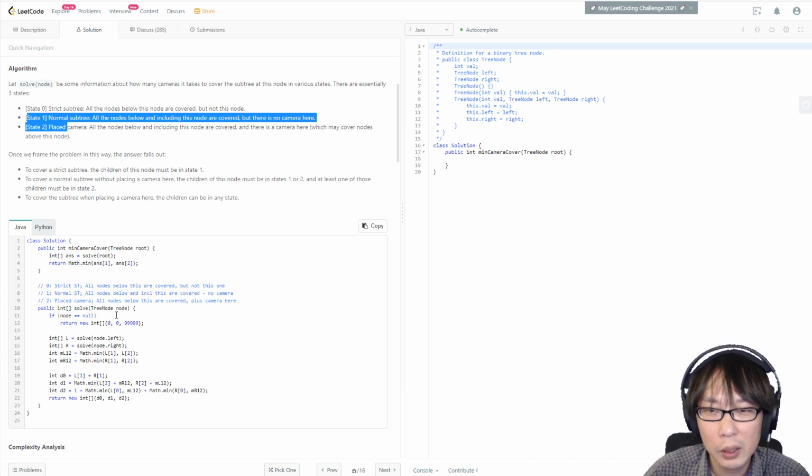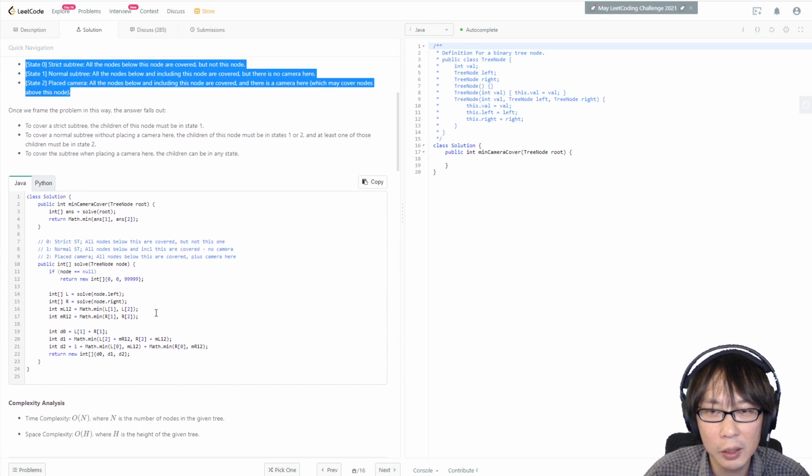Whoa. So this DP is actually quite simple, but I just cannot figure it out. I cannot figure out those three states. But it turns out it's not actually simple.